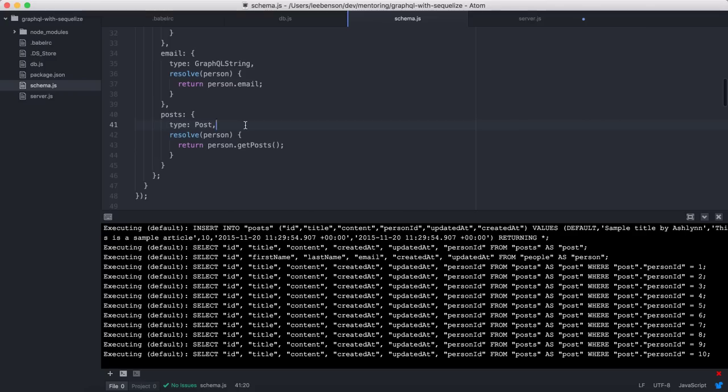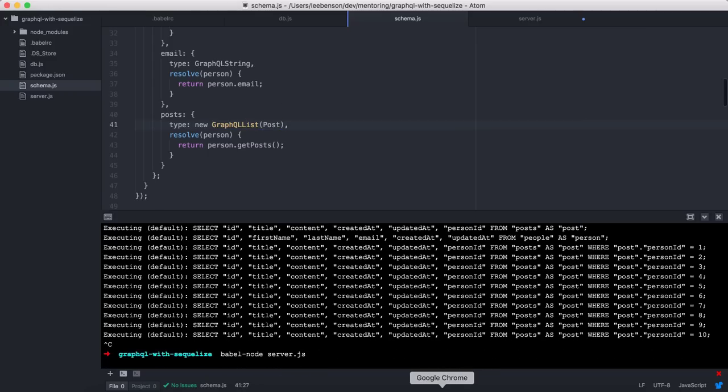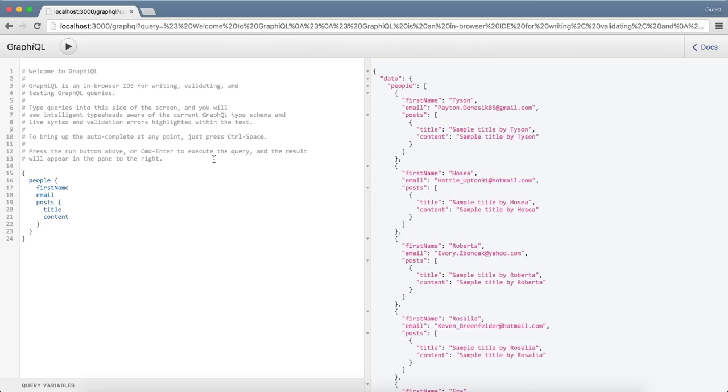This is because we need to actually define this as an array, because of course we're going to be returning more than one post. So let's go ahead and set GraphQL list again. It's going to tell it this list of posts, and respawn the server, hit refresh, and this time we have the name, the email, and all of the posts.